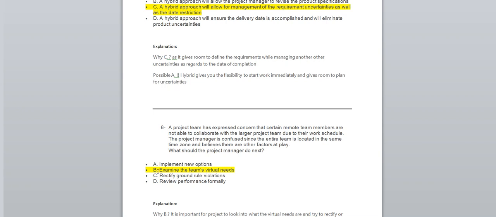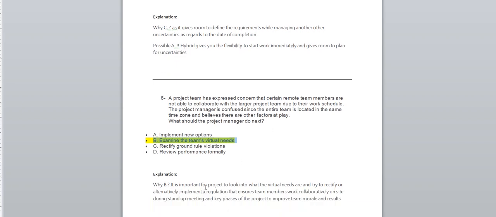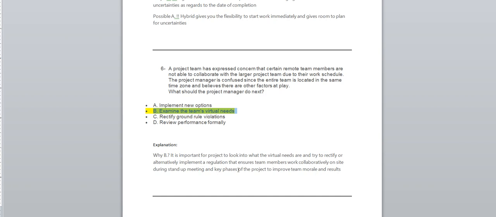I would go with B, that's for sure. Examine the team's virtual needs. That's a must. And why is it B? It's important for the project manager to look into what the virtual needs are and try to rectify them, or alternatively implement regulations that ensure team members work collaboratively, on a side note during the stand-up meeting, to improve team morale and results.